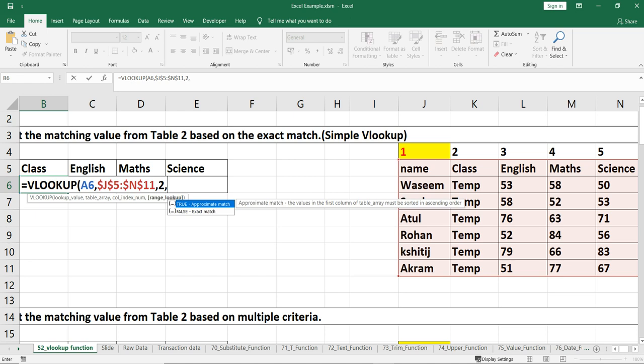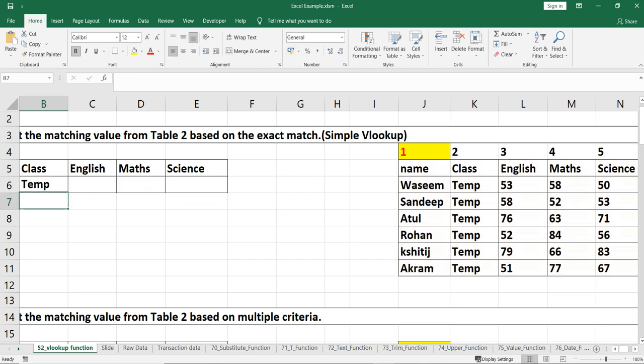So this range lookup is the last argument of VLOOKUP, and whether you can do an approximate match by typing true or 1, or you can use the exact match by typing 0 or false. So there is a difference between approximate match and exact match. So exact match will provide you the data based on the exact value which you are looking for, while the approximate match gives you the data based on the approximation of the value which is matching in table 2. So for this example, we are trying to get the data based on the exact match. So instead of writing false, I can put 0, and then I'll press enter.